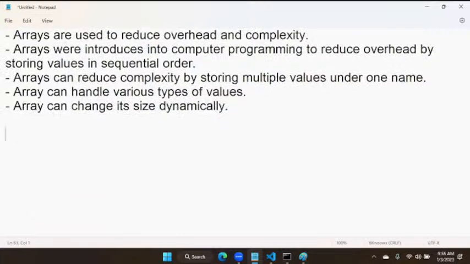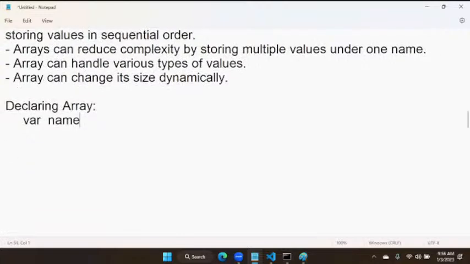How do we define arrays? I will show you. The first step is declaring the array. To declare an array, you have to use either var or let or const, any variable name, and you have to define the type, and you should use a meta character. This is declaring an array. What type of values is this? String type. That means it is same type values. You can store only string type.